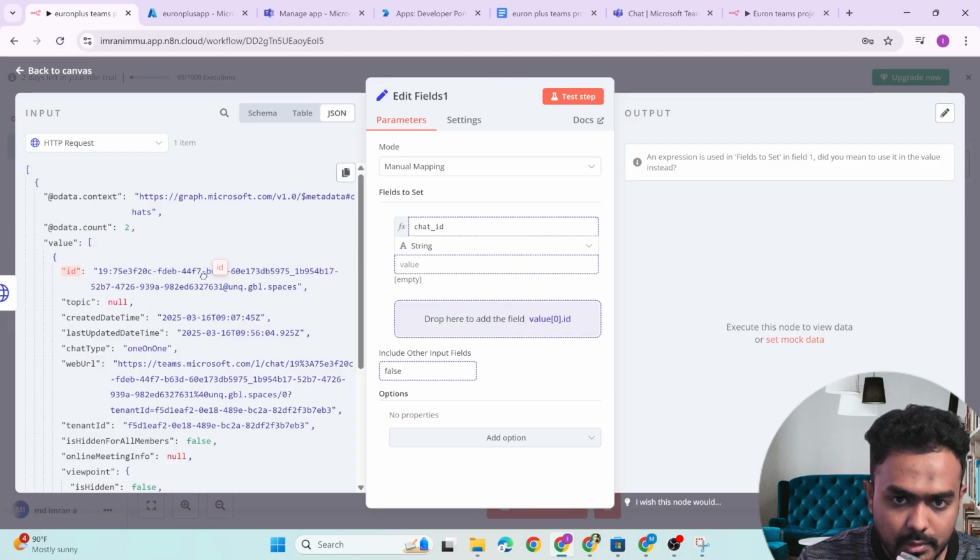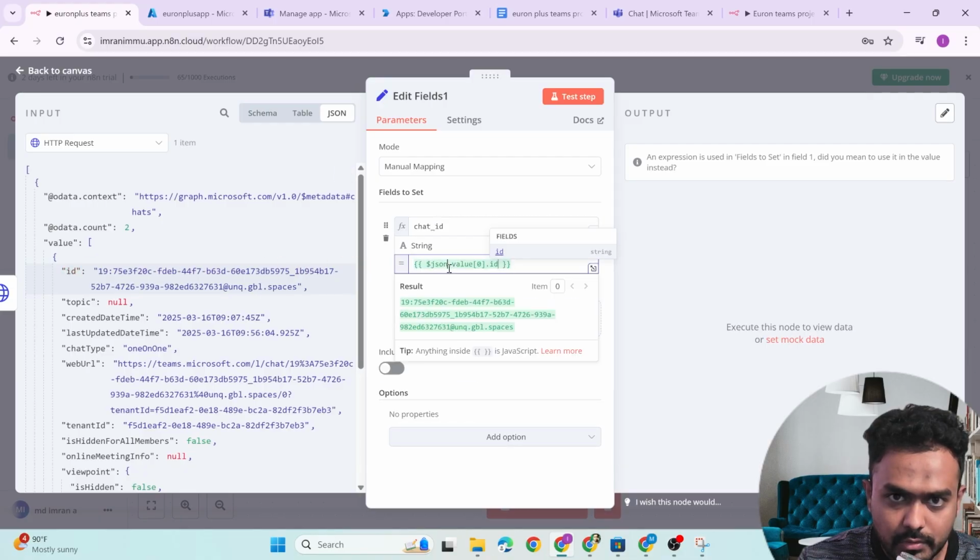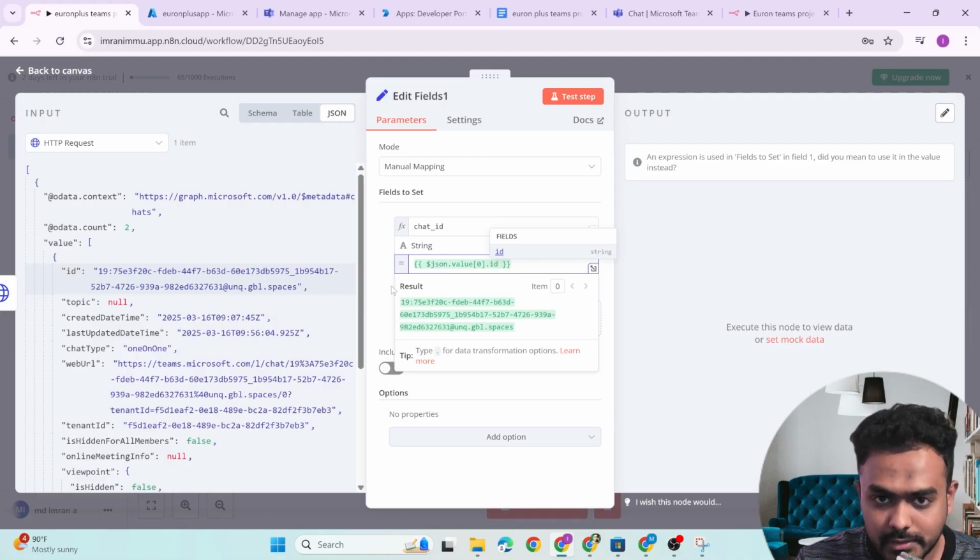Before drag and drop, I'll make this an expression, and this is the chat ID I'm looking for. Okay, this is a proper chat ID. So this information was not there in my webhook. So we are doing all this just to get the chat ID from the Graph API. So we need this information.